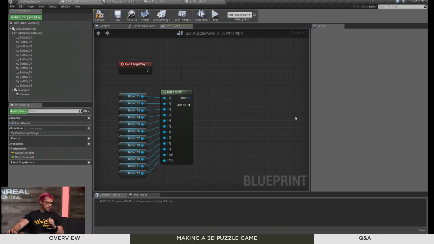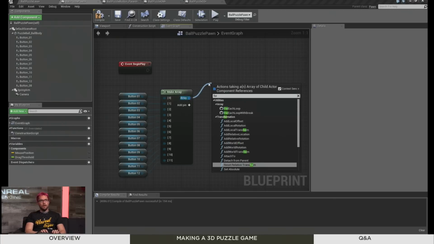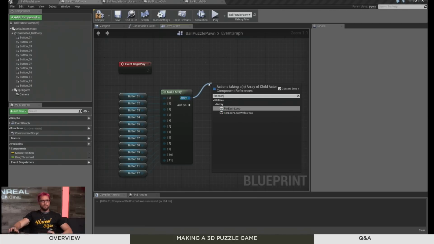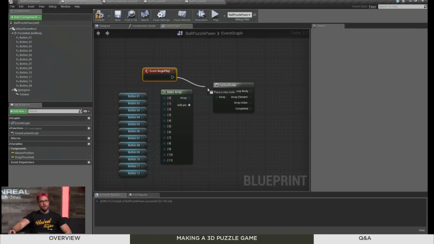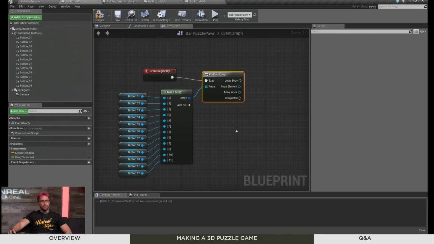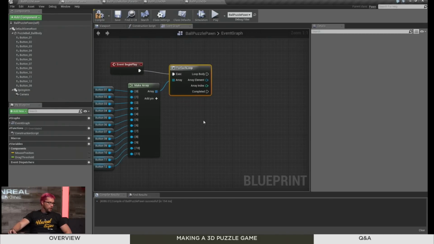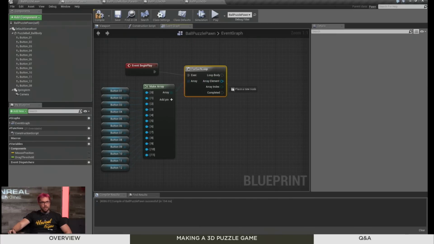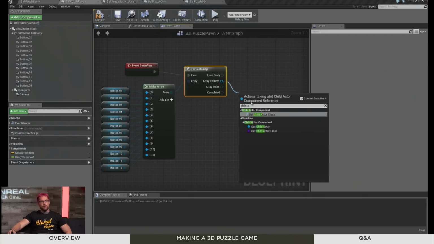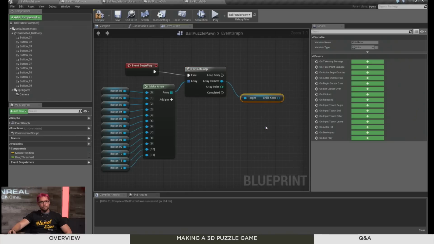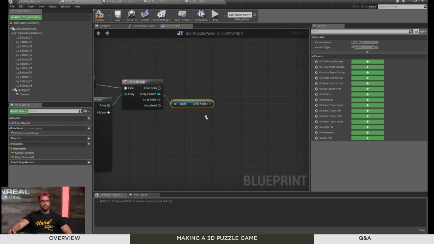Next, we're going to do something that is kind of fun. We're going to perform a for each loop on all these. This is going to cycle through this list of buttons that we just made. And for each one of these, we are going to say, get the child actor class. So basically, what actor did we assign to this child actor component? That's going to be important.